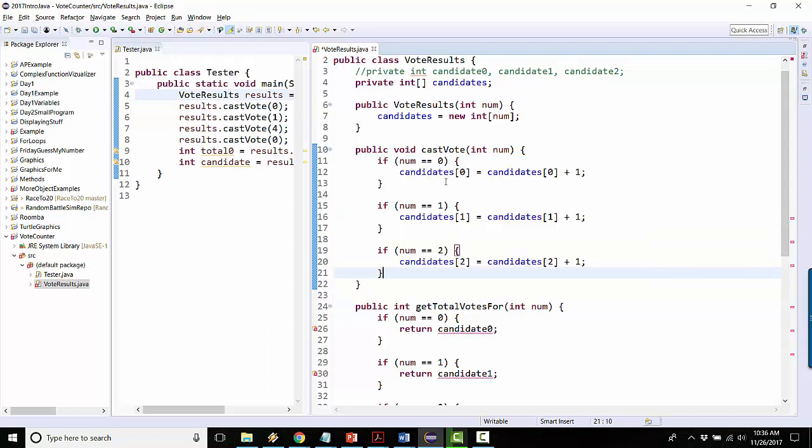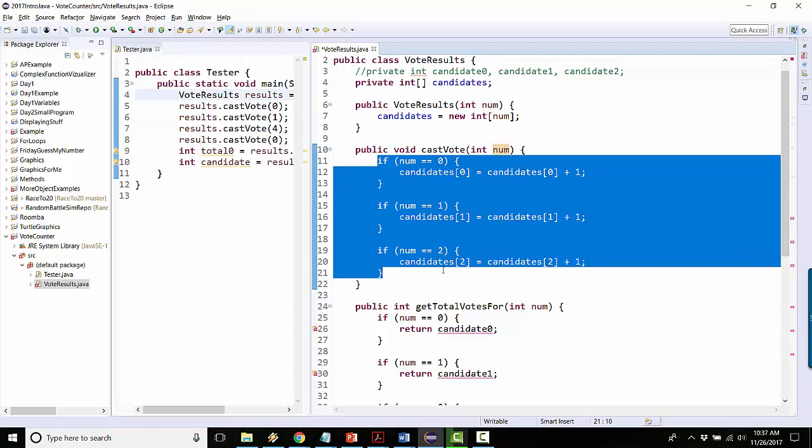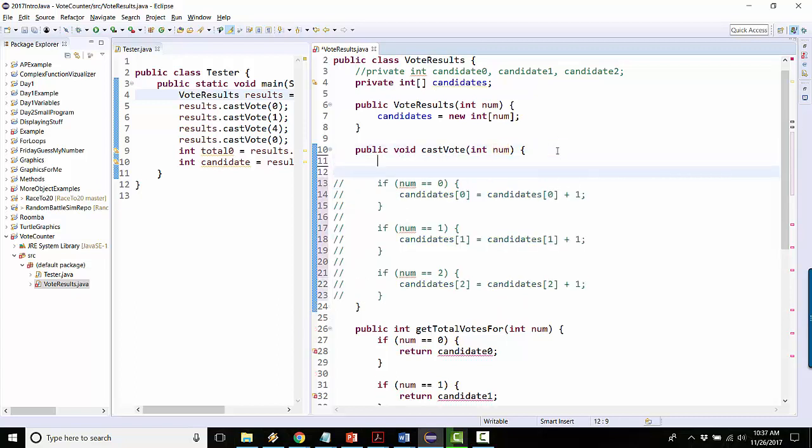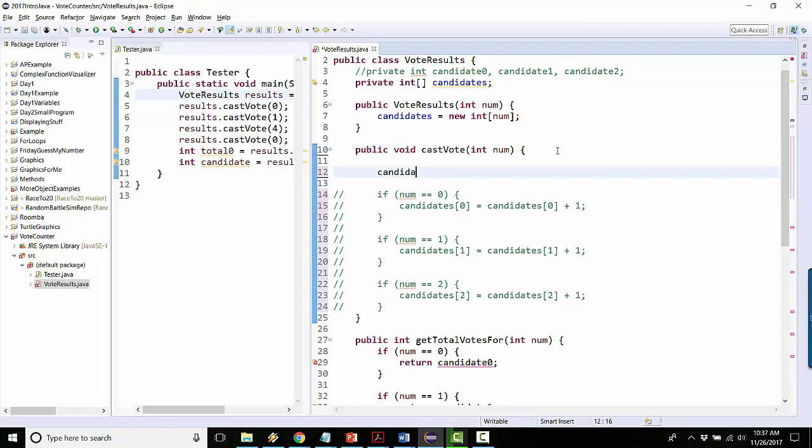So here's what I want you to notice. If number equaled 0, remember number is the candidate we're voting for. So if number is 0, we're accessing location 0. If number is 1, we're accessing location 1. If number is 2, we're accessing location 2. So the idea is the location that we're accessing is always the same as the number inside the num variable. So what that lets us do is we can just do all of these things on one line. We can say candidates[num] equals candidates[num] plus 1.